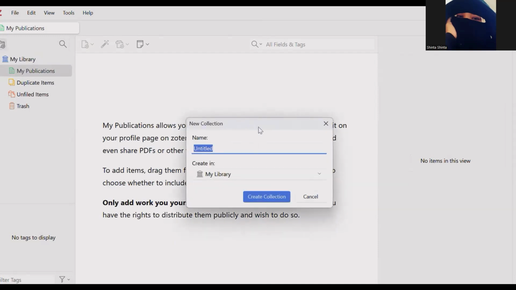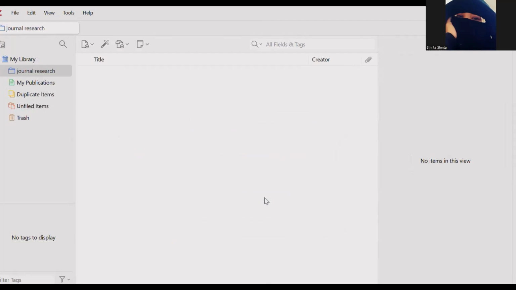and you will see there is a column and there is an untitled name for the collection. You can use any name to remind you about your articles or journals or documents. For example, I will use journal research. Yes, and click enter. And then let's move to this icon. This icon will help you to add the articles or the journals or the documents.